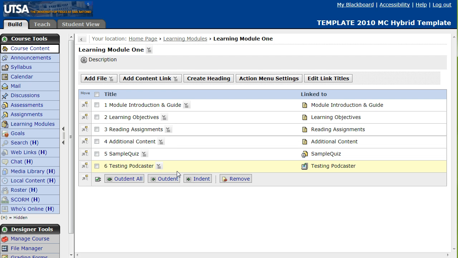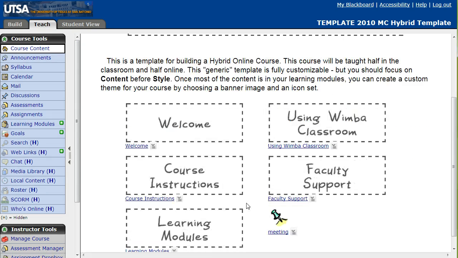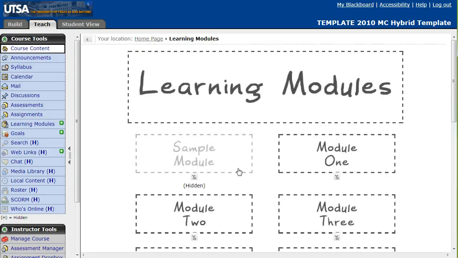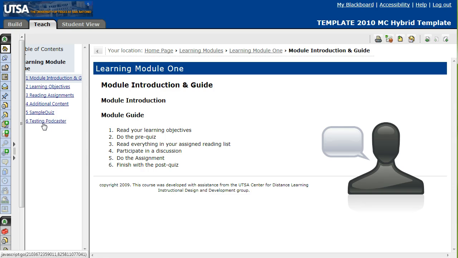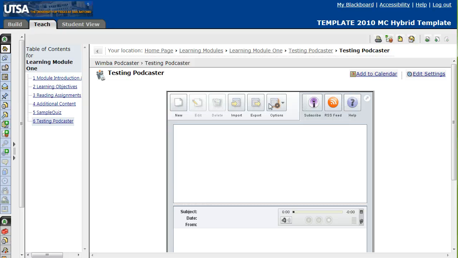And that'll put my testing podcaster there. So what I'm going to do to get into that is I'm going to switch to Teach View to get into that podcasting tool. So I'm going to go back into Teach, go into Learning Modules, and then go into Module 1. And then there is my testing podcaster. So I'm going to go ahead and click on that link. And it may take a while for Java to kind of load everything.